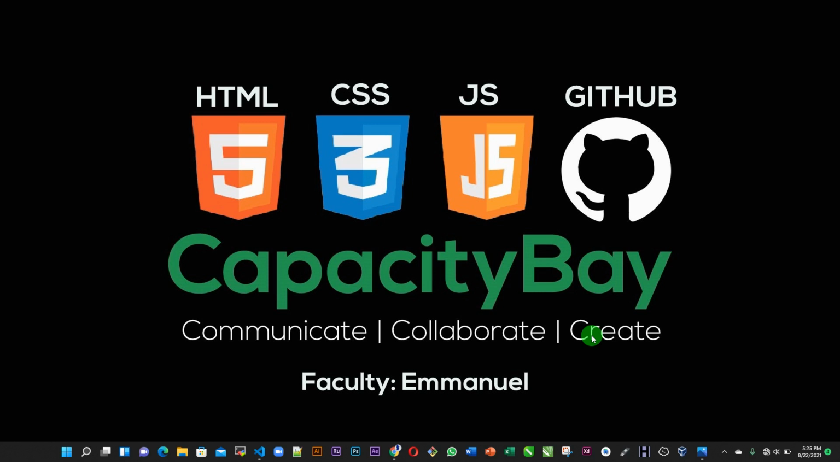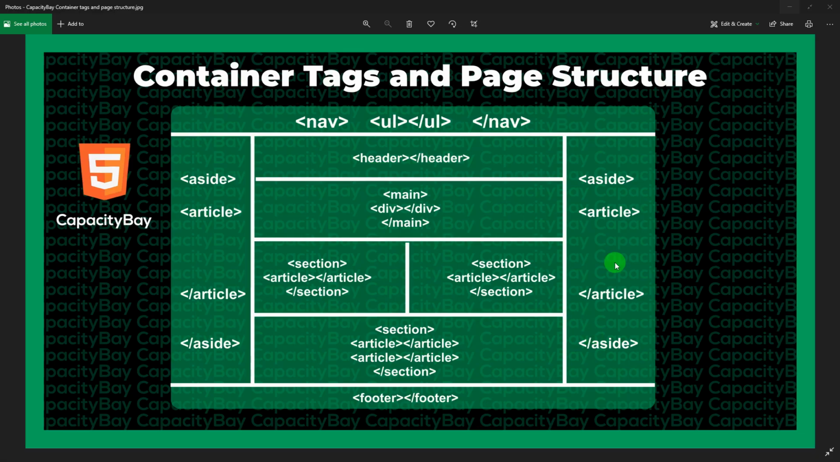In our previous class, we talked about HTML links. In this session, we'll be talking about container tags and page structure. Without further ado, let's dive right in. So I have with me here a document, okay? So we're talking about container tags and page structure.